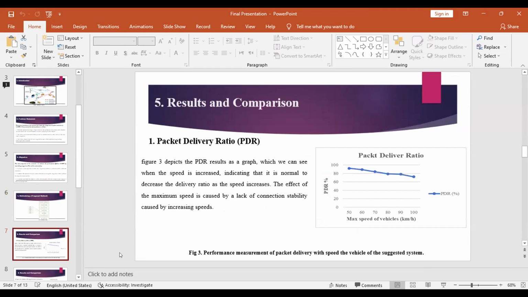Results and comparison. Packet delivery ratio, PDR. This figure depicts the PDR result as a graph, which shows that as the speed increases, it is normal for the delivery ratio to decrease. The effect of the maximum speed is caused by a lack of connection stability caused by increased speed.